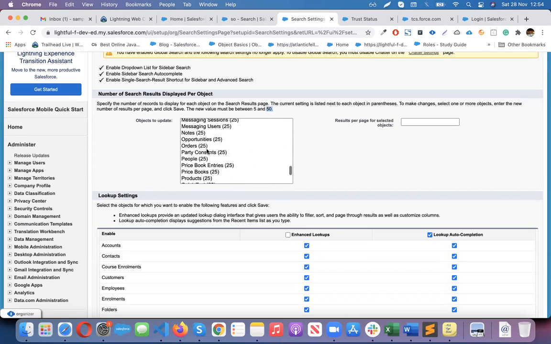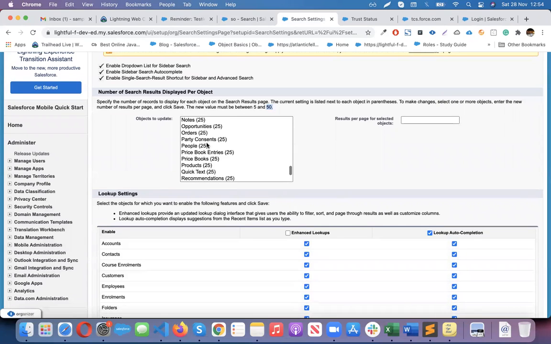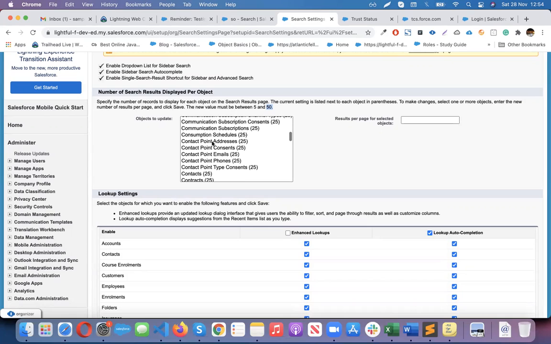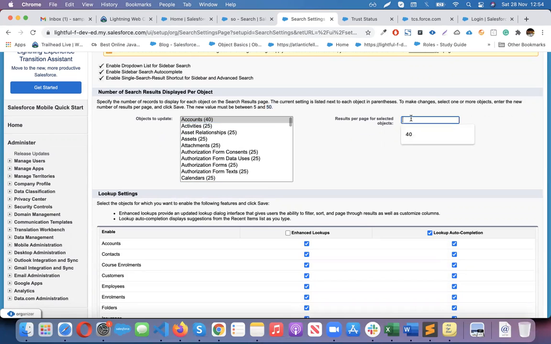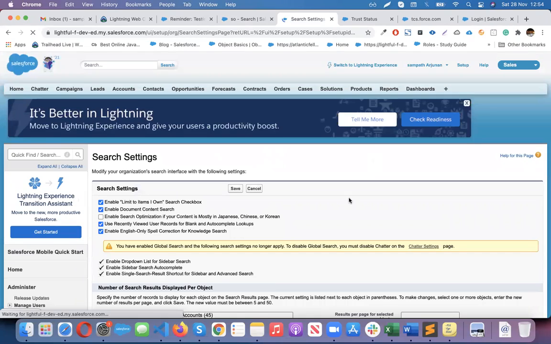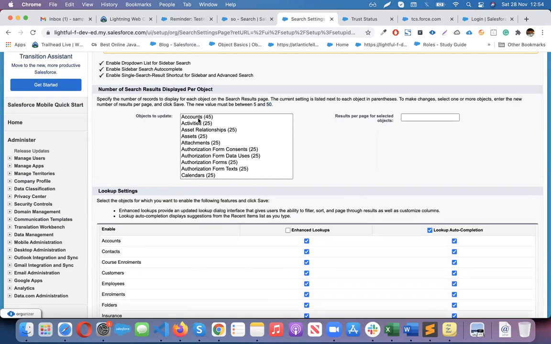For each object, you can set up the numbers. By default, Salesforce will set it to 25. If you want to increase the count, you can go and increase it. To do that, select it, update here, and just simply enter. See, now it got updated to 45.